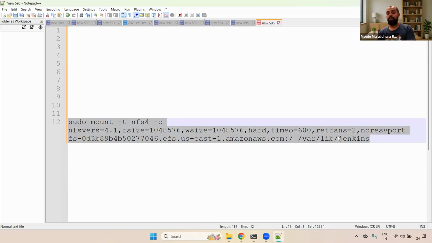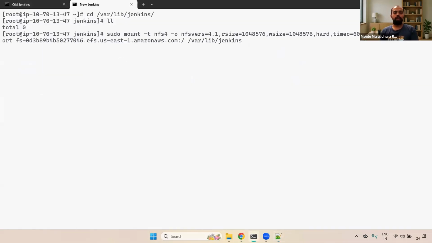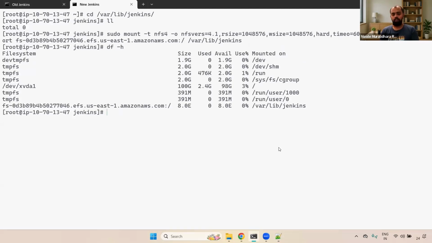Whatever is available inside the EFS, everything will be copied to this particular /var/lib/jenkins. If you go here, now you can run this one, enter. Now I'm going to run this one. Yeah, it is done. And you can go ahead and check this df -h. It is mounted. Okay, super.